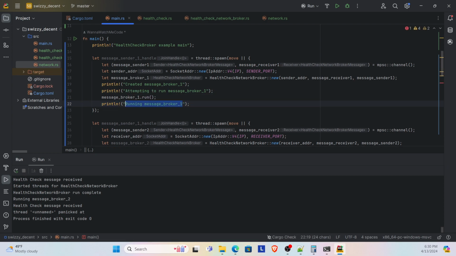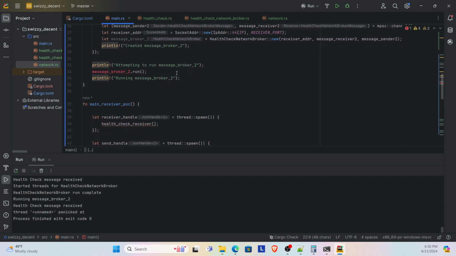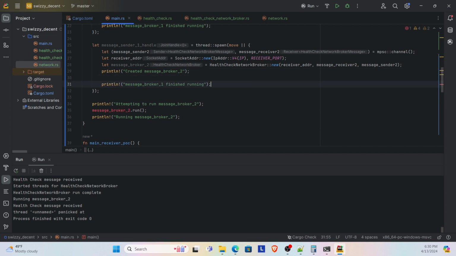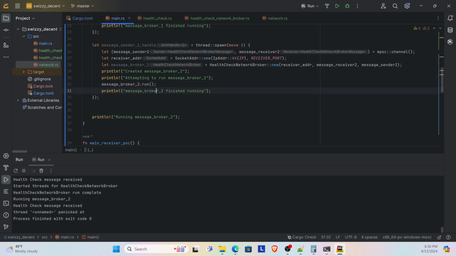So we'll do message until run completes message broker 1. Finished running, right? So there we go. And I spelled finished wrong. Is that how you spell it for Finnish people? I don't know. We'll go like this, and we'll do 2. We will copy this, go like that, go like that. We're good there. Print line. Whoops.